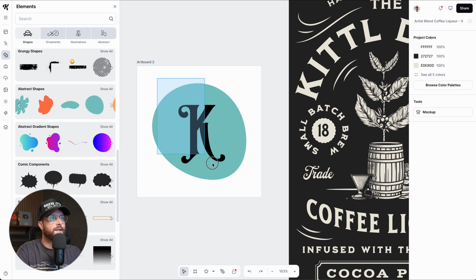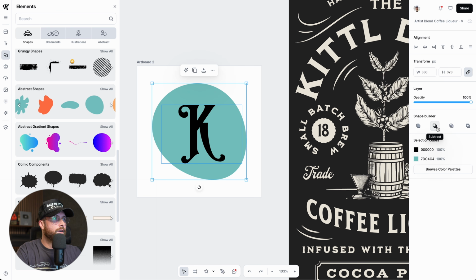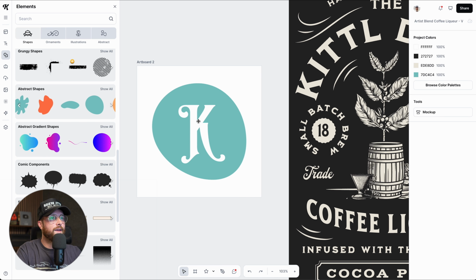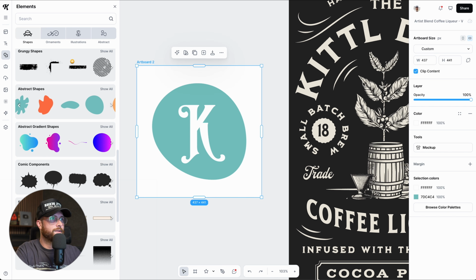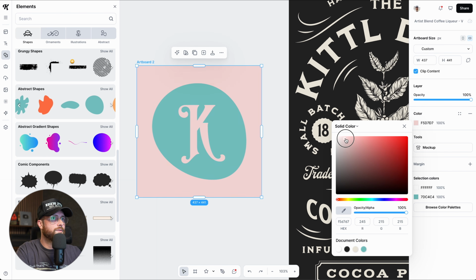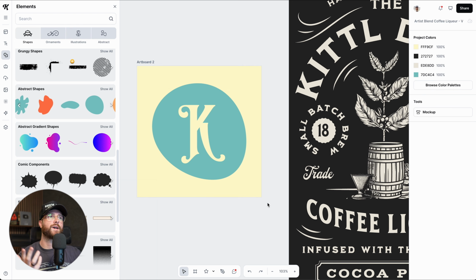And then if I select both of these together, I can go over here to subtract, and now that K is cut out from the inside of the shape, and I can change this to anything I want. So maybe I want this to be like a cool cream color, and anything I change the background to, I have this now customized avatar, and this is really cool.